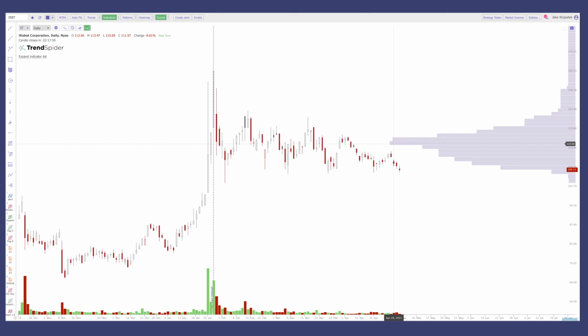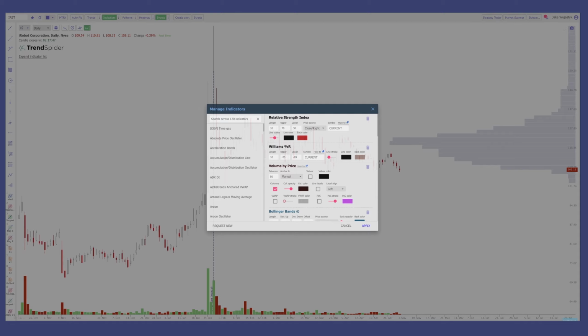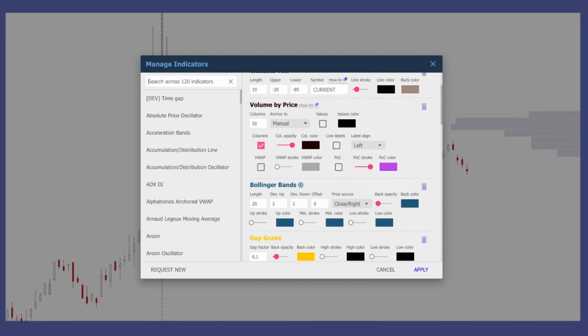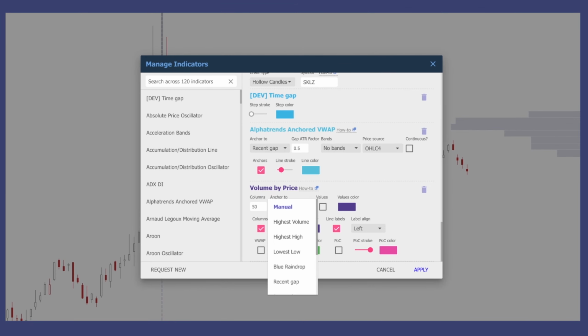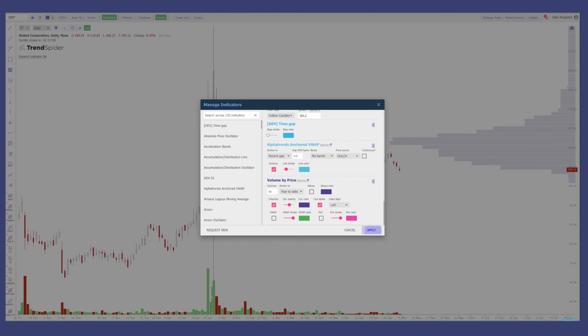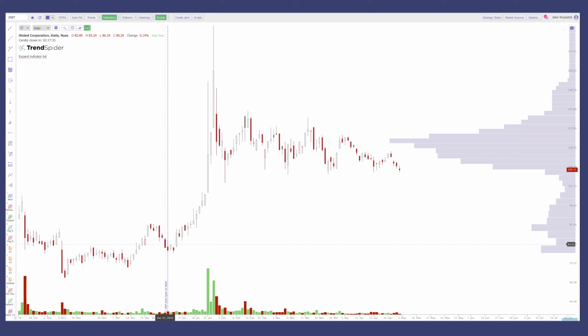So the anchored volume by price is also something that you can auto anchor. So maybe you want to anchor the volume by price from the year to date, very similar to what we just did with the anchored VWAP. You'll see here that this vertical line now starts at the beginning of 2021, and you'll see how this changes.